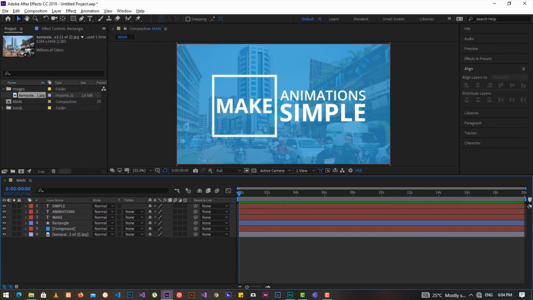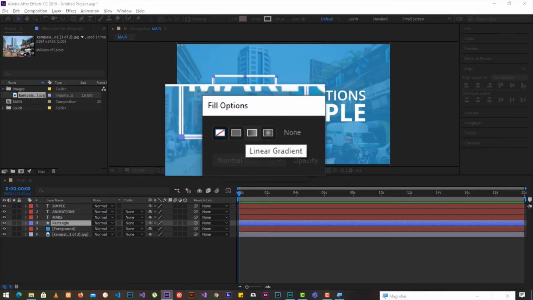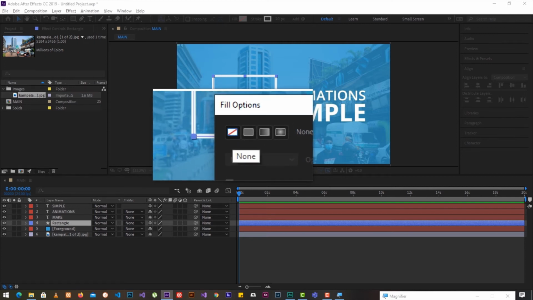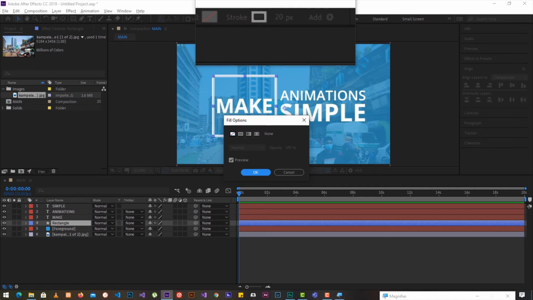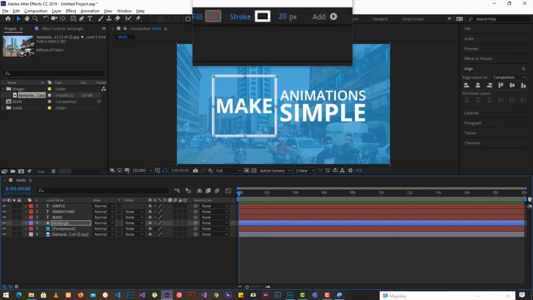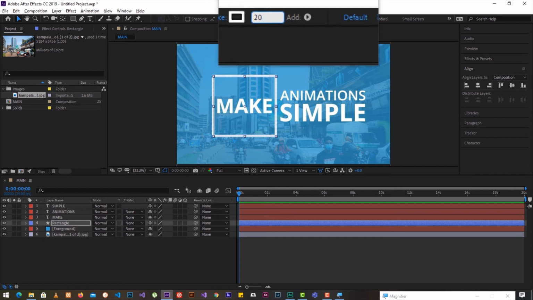Now it's time to animate. Let's start with the rectangle. If your rectangle is not like this, it means your fill is turned on. So if you want to remove the space in between, for example here the fill is turned on, you click on the word fill and select this one with a red stroke line, and then you press OK. Then if you want to increase the size of the boundary, you can increase it the way you want from here.